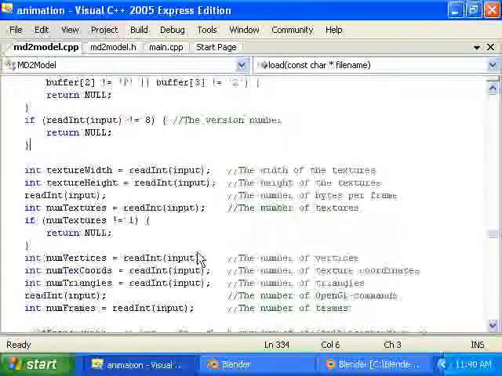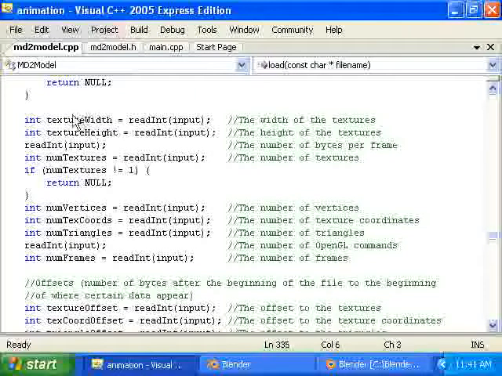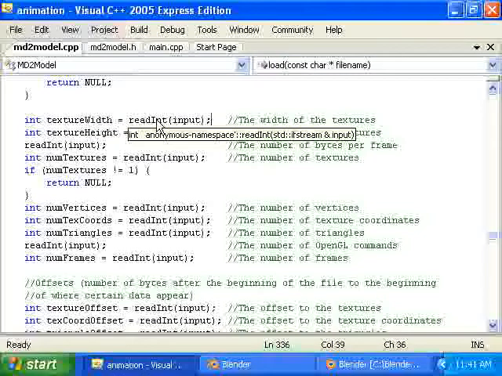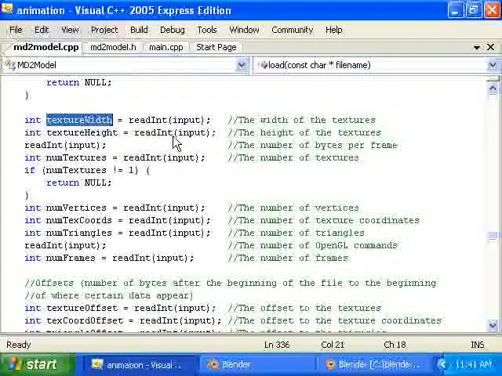So I'll scroll down. Then we read in a bunch more information from the MD2 file. All this stuff about the MD2 file format, I found it online, and I basically just wrote it into this program right here. So, for example, based on the file format, the next 4 bytes represent an integer, which is this texture width variable right here. Then we have the texture height, the number of bytes per frame, and a bunch of other stuff. It should be pretty evident based on the comments right here.